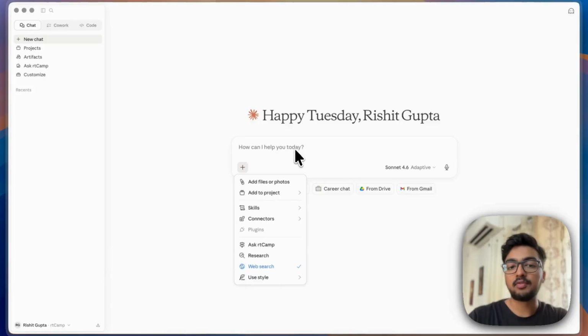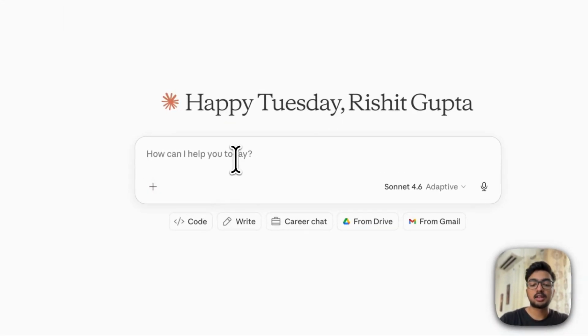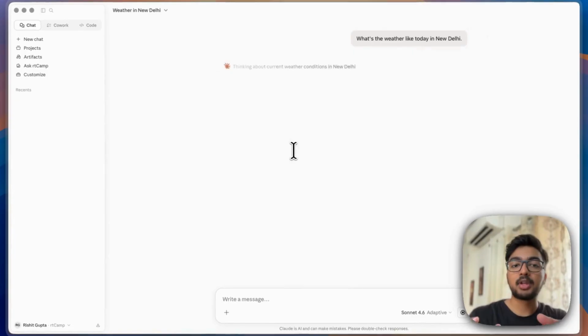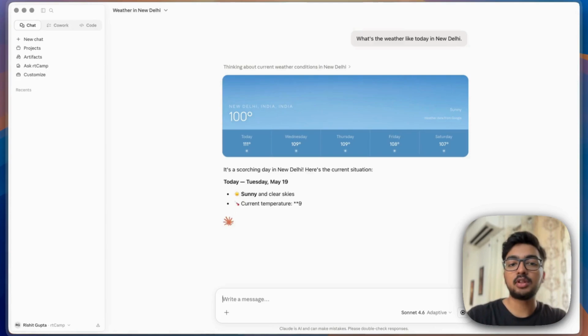So let me give a query and help you understand that. What's the weather like today in New Delhi? This is something that's happening today, so what it will do is a web search and then get you the results.